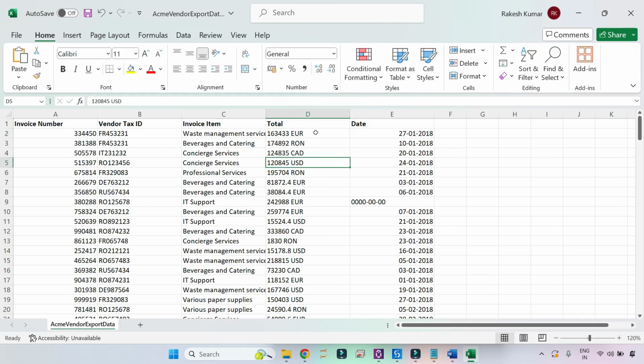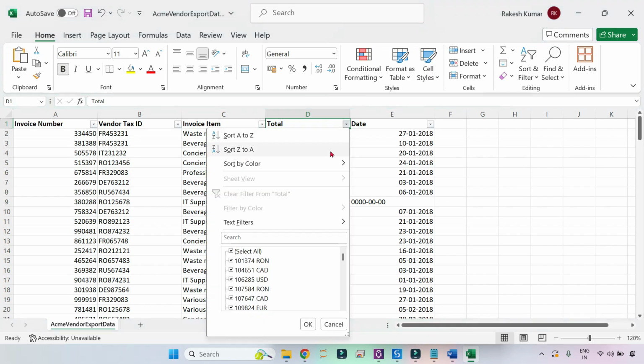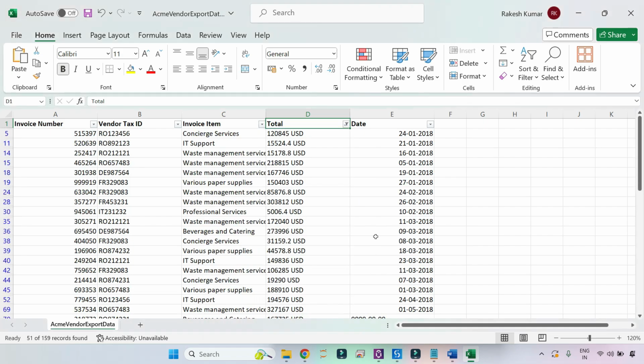Now what we want to first filter is any amount which contains USD. For example, if I ask you to do it manually, you will apply a filter on the Excel file and you will only select which is USD. Now if you see, all the USD values have come. Now this is the same thing we want to achieve using LINQ query.